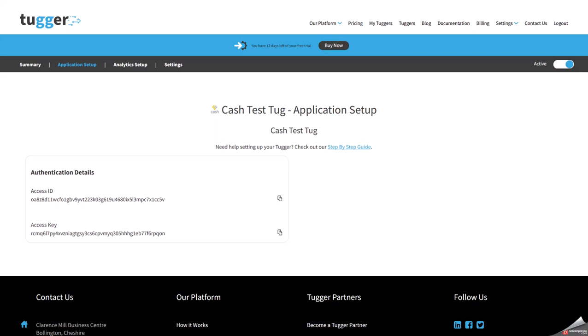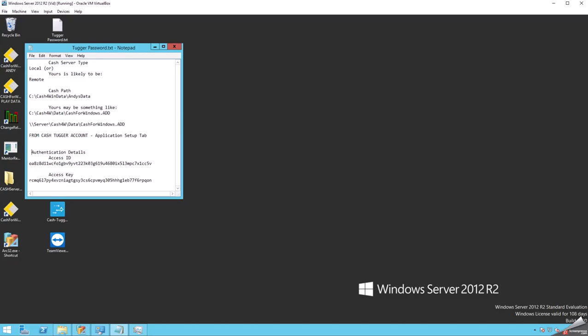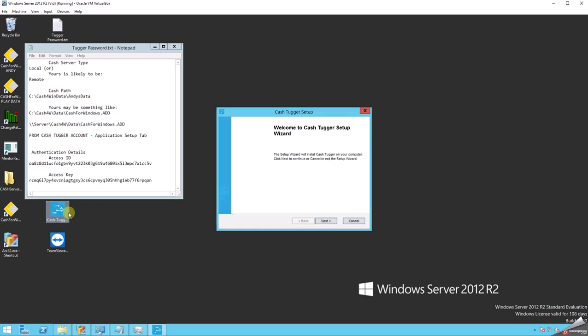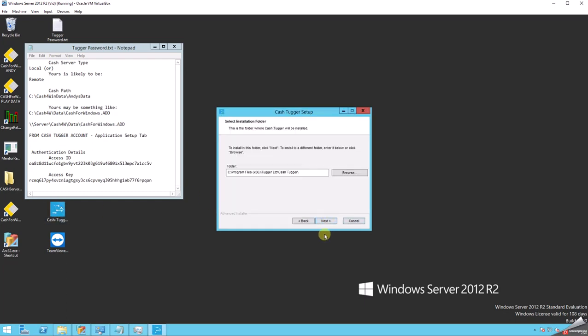As you can see here, I have a virtual machine set up with Windows Server 2012. We recommend installing Tugger on the server. It does, however, need reliable access to the cache data folder, no matter where you install it. The service is installed like any other application, with the default path being the preferred option.